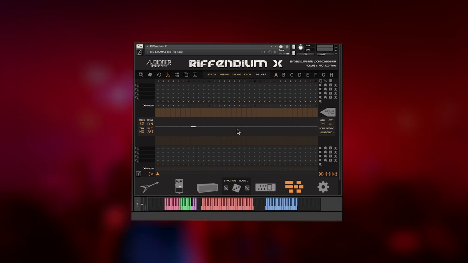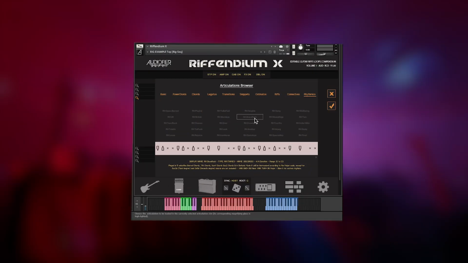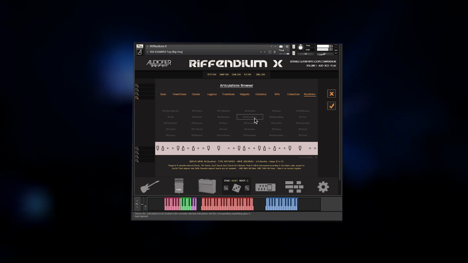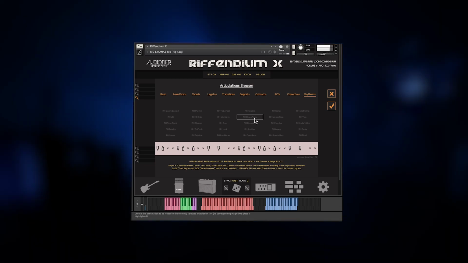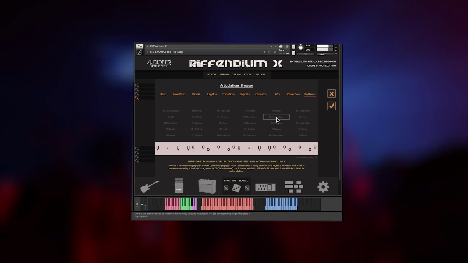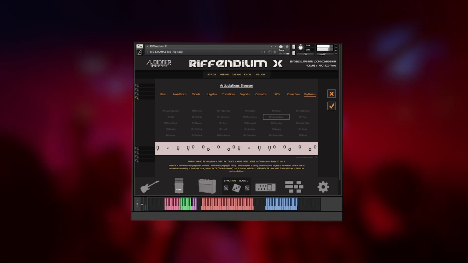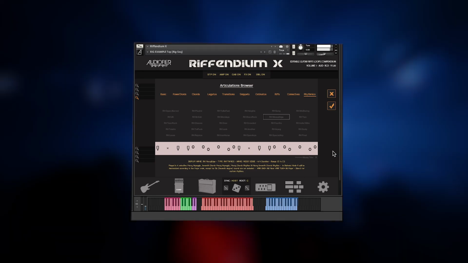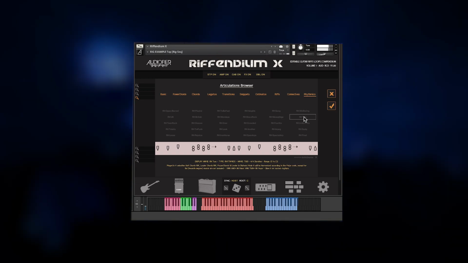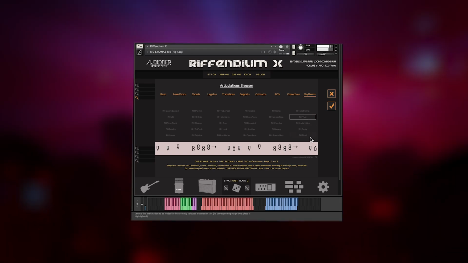But Riffendium X also has some longer articulations, full riffs, and rhythmics. Let's listen to a few. We open the browser and click on each category and the names in the lists. You get a preview of all the velocity layers included in the sound source. You can also see the names here.